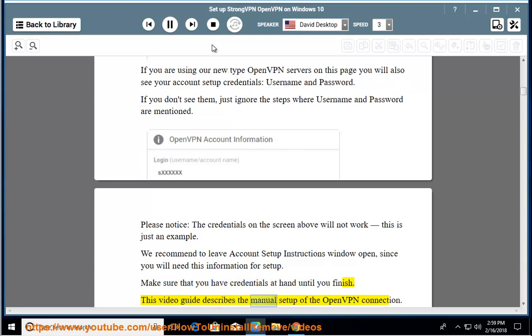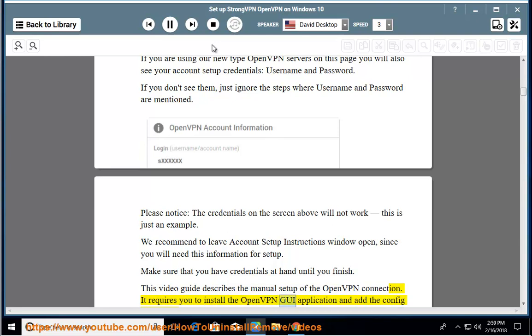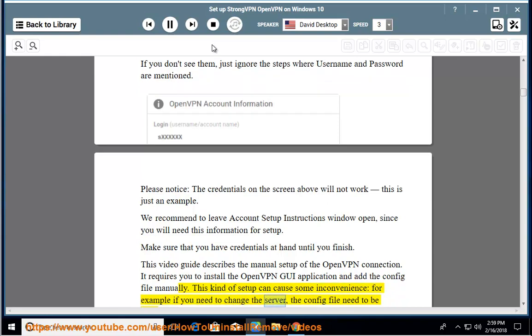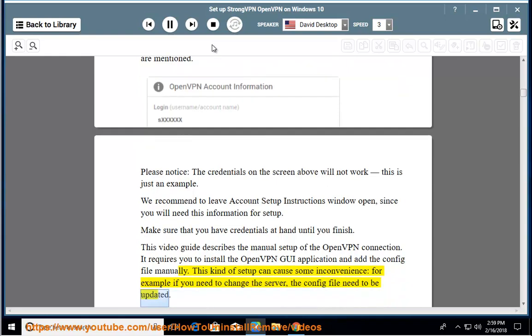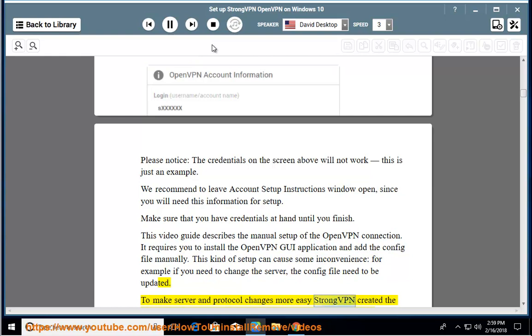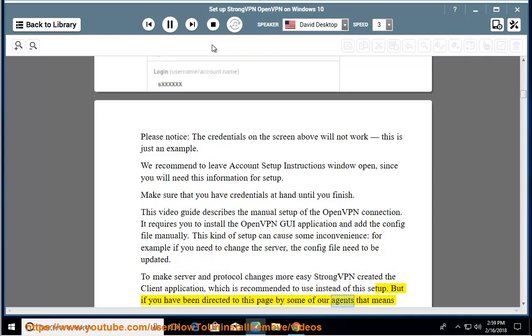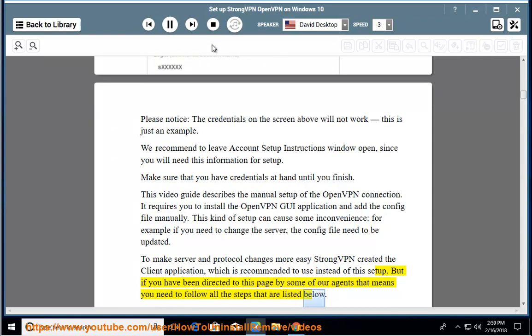This video guide describes the manual setup of the OpenVPN connection. It requires you to install the OpenVPN GUI application and add the config file manually. This kind of setup can cause some inconvenience. For example, if you need to change the server, the config file needs to be updated. To make server and protocol changes easier, StrongVPN created the client application, which is recommended to use instead of this setup. But if you have been directed to this page by some of our agents, that means you need to follow all the steps that are listed below.